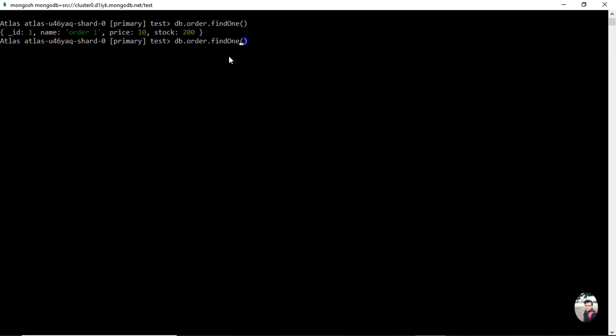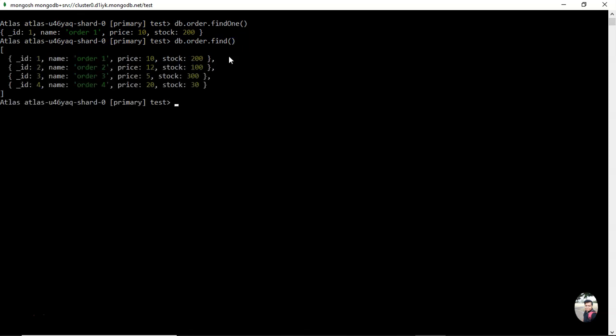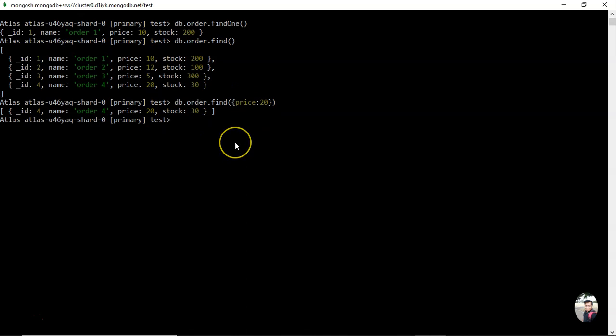Now I can also do find. If I do find, it will return me all the results. Here you can mention different filter criteria. Like I can mention price where the price is 20. That is the last record. If I mention it like that, you see I got the price 20, that is the last result. This kind of filter criteria we can mention.